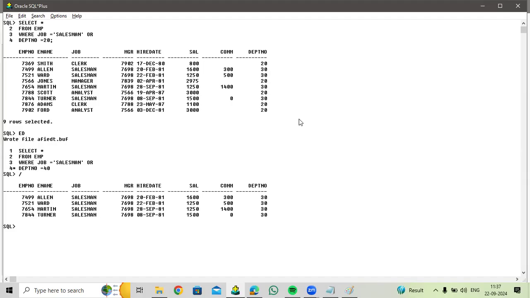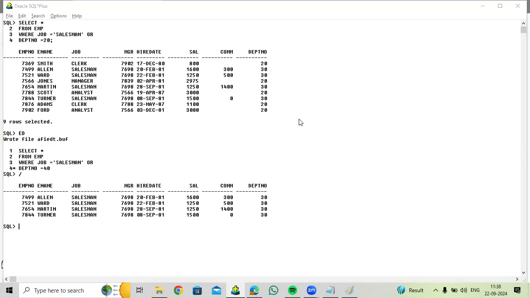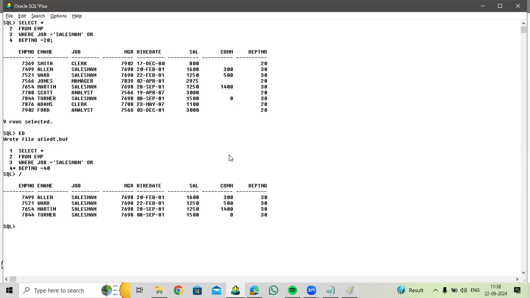I'll repeat. Write a query to display details of the employees who are getting salary greater than 3,000, or the employees should be working as a clerk. Any answer?